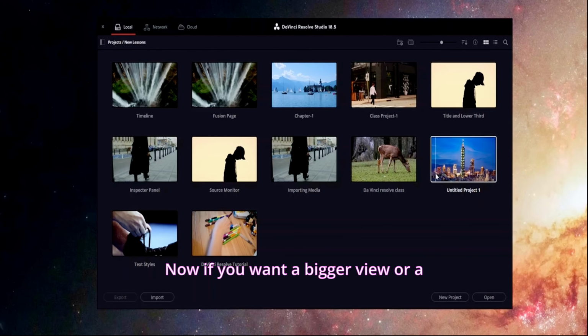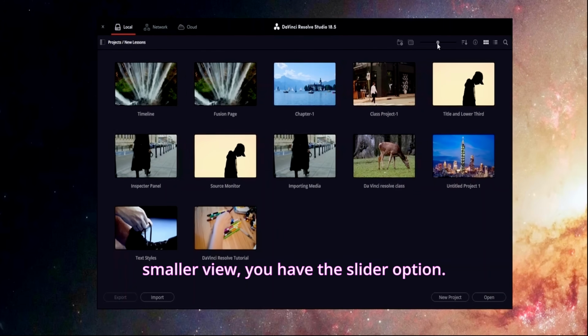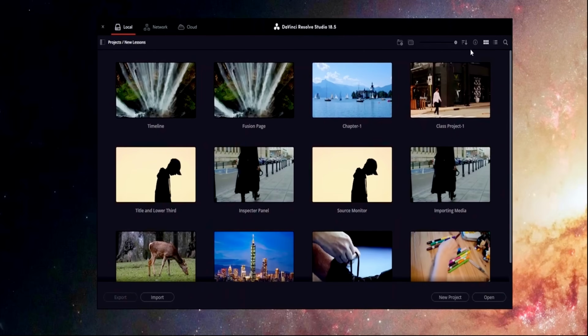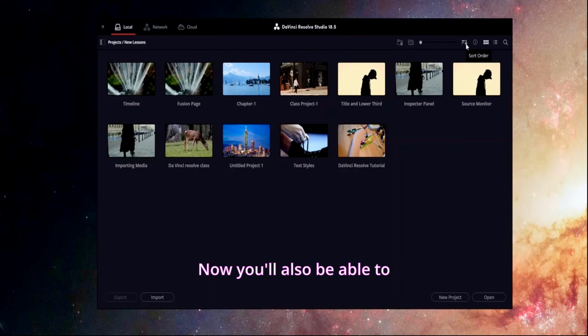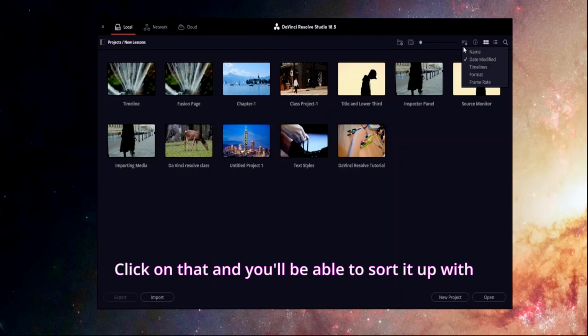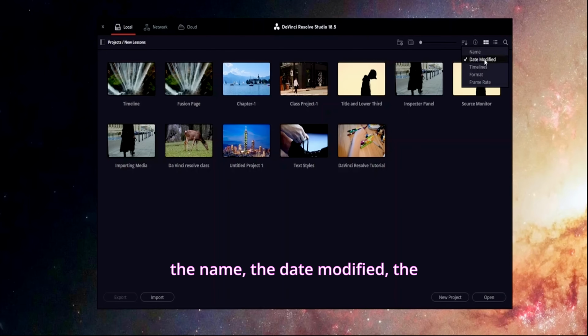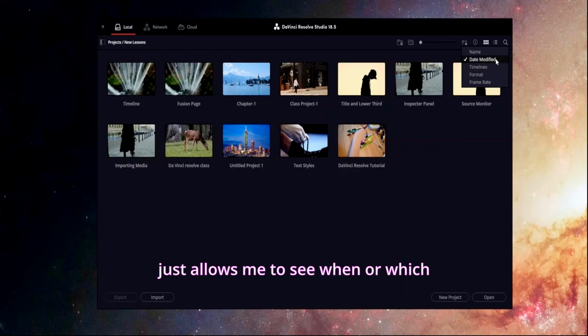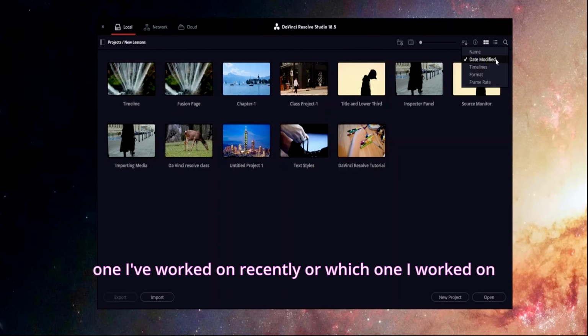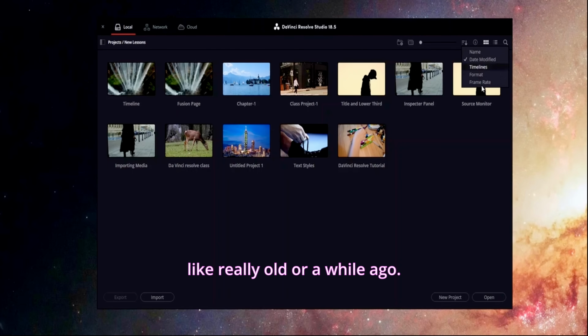Now, if you want a bigger view or a smaller view, you have the slider option. You can zoom out, and you can also zoom in to make it bigger. It's basically up to you. You'll also be able to sort the way you want to. You can see the sort order button over here. Click on that, and you'll be able to sort by name, date modified, timelines, formats, or frame rates. So select the one which helps you with organization. Most of the time I try using date modified because it allows me to see which one I've worked on recently or which one I worked on a while ago.